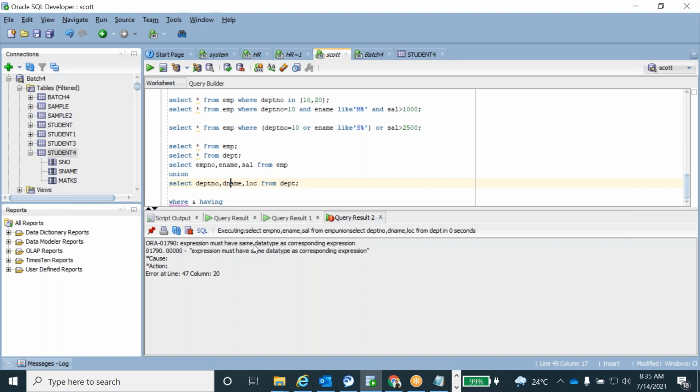See, the corresponding expressions must have the same data type. EMP number is a number, DPT number is a number. Fine, it's matching. Employee name is a varchar, department name is a varchar. This also matches. But salary is a number here, and location is a varchar. So this condition is not matching.